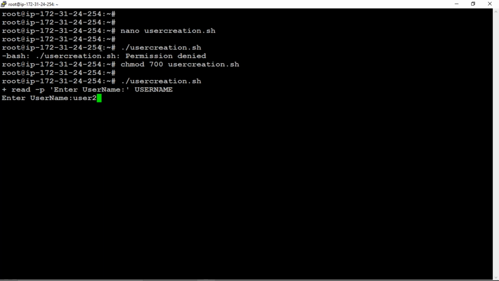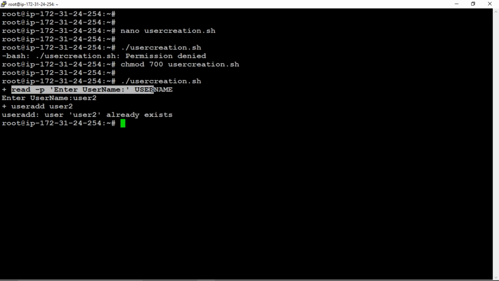Okay, so let us execute that one. User is already created. What does it show? User2. So why? Because user2 is already here, user2 was already created. That's why I got the error that useradd user already exists. Okay, and what is this one? Why did it print this line as the output?